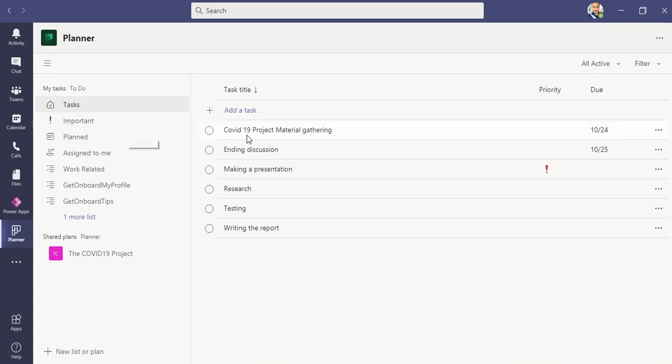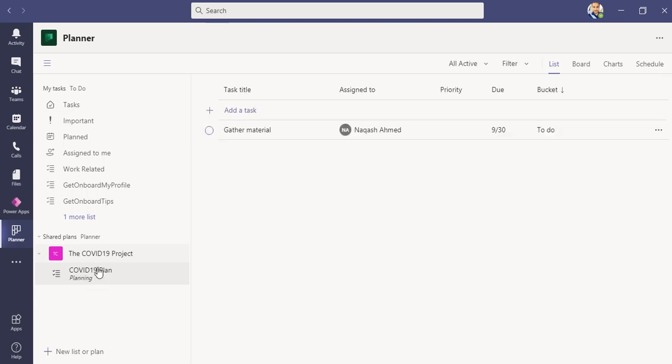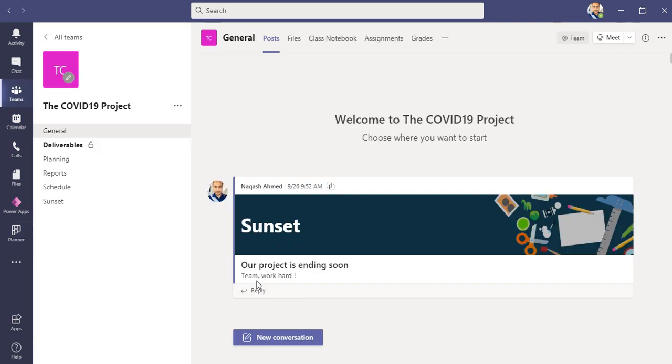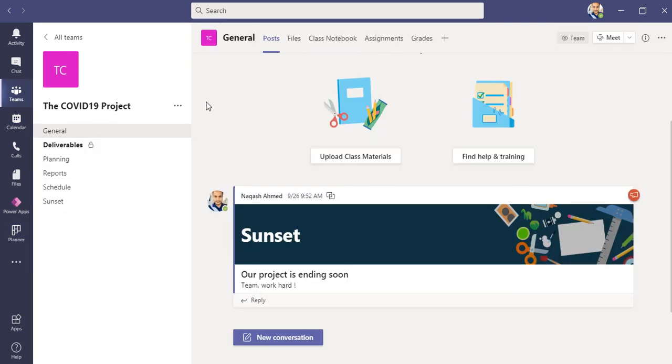But what about those tasks which are shared with the group, or which are shared with some kind of plan? It comes under Shared plans. As you can see, I have only one plan right now, the COVID-19 plan, which is assigned to me. This plan is actually under my team. If you go in my teams, in this COVID-19 project, I have it here.